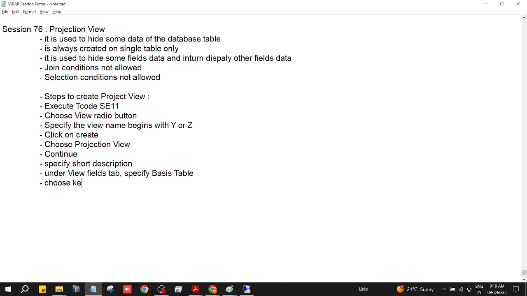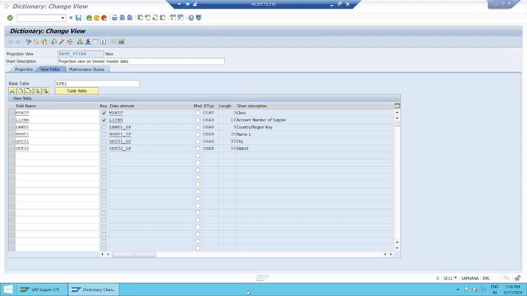Choose key fields and required non-key fields from the base table. That is your basis table. Whatever table you have typed, you can choose it. That's it. This is very simple and easy also. Okay, done.